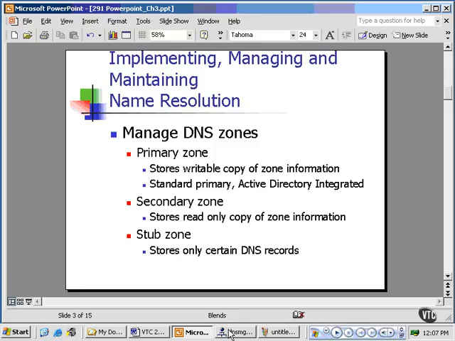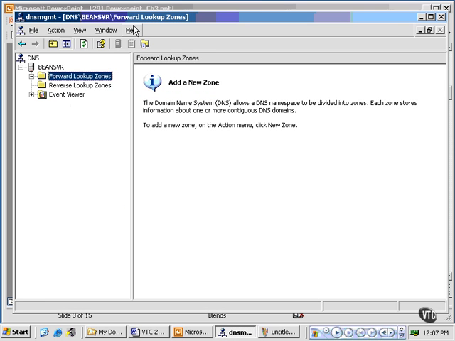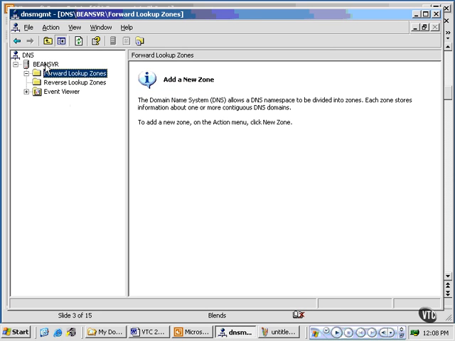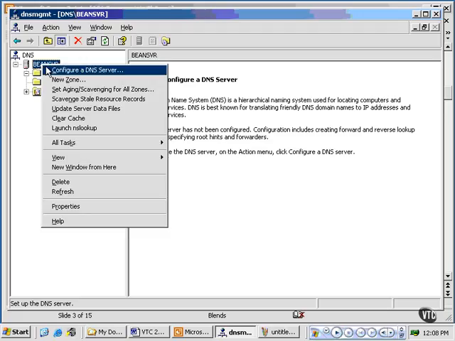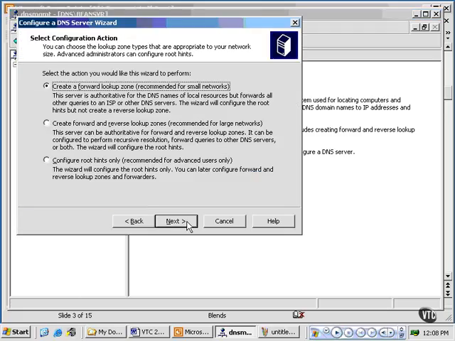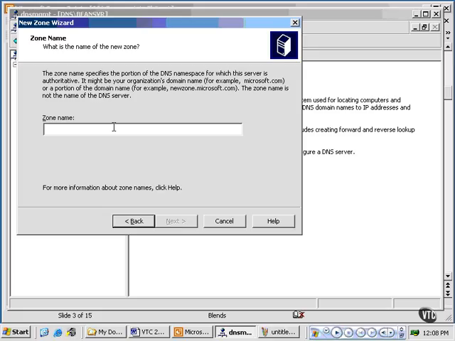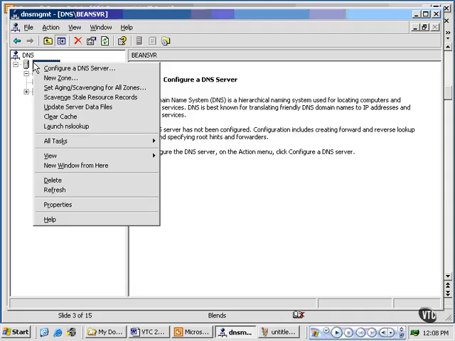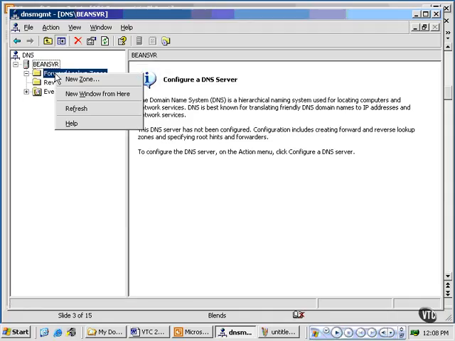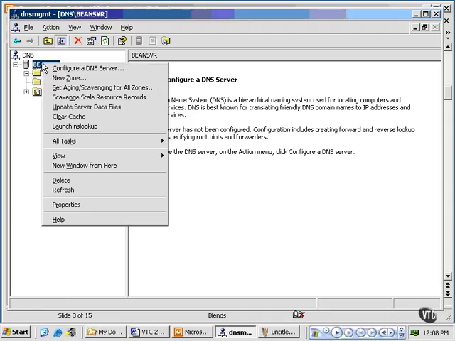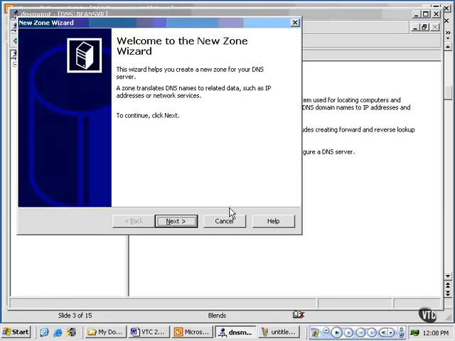The tool that we use is the DNS Management MMC, and we can do this a couple different ways. We can select the server itself, configure the server, and then go through a wizard interface where we select a forward lookup, or both forward and reverse lookup zone, and configure it that way. But I want to show you how to do it by simply, and I think this is easier, right clicking and choosing new zone. You can also do this from forward lookup zone, new zone. So we'll select the server itself, right click, new zone.